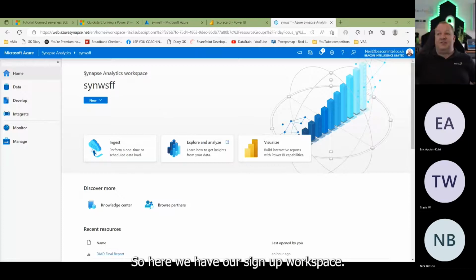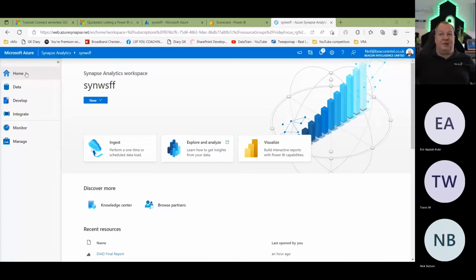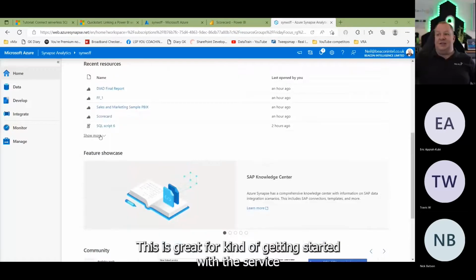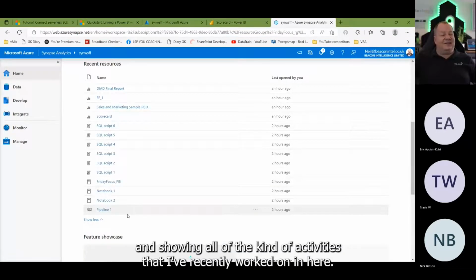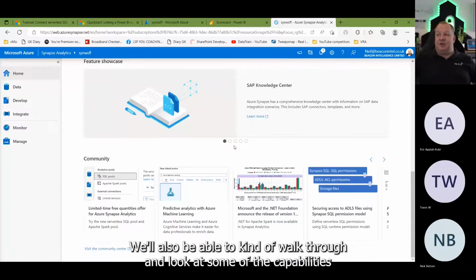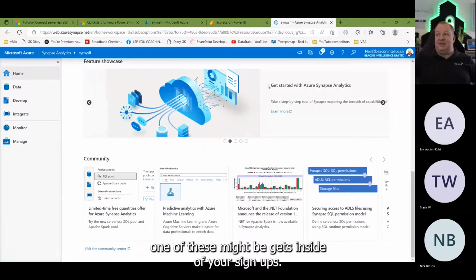So here we have our Synapse Analytics workspace. And what I've done here is on the left, I've opened my entry up. You see we have a home entry. This is great for getting started with the service and showing all the activities that I've recently worked on. In here, we'll also be able to walk through and look at some of the great capabilities. And one of these might be getting started with Synapse.